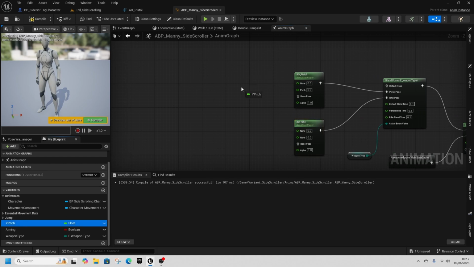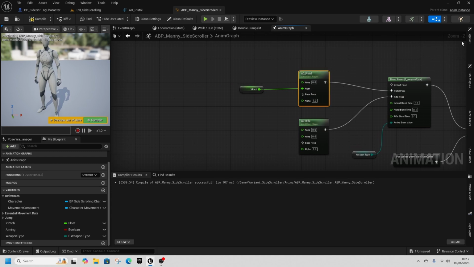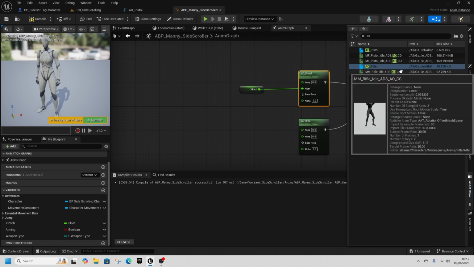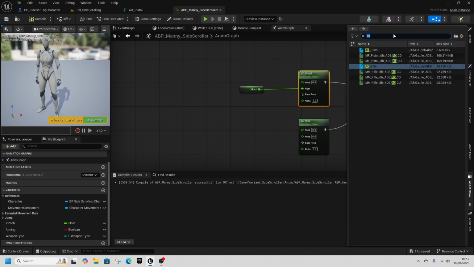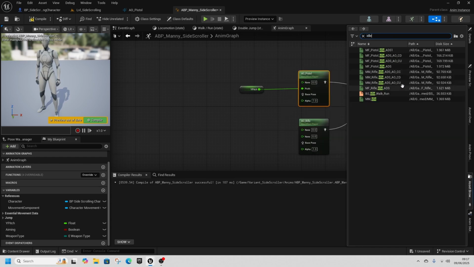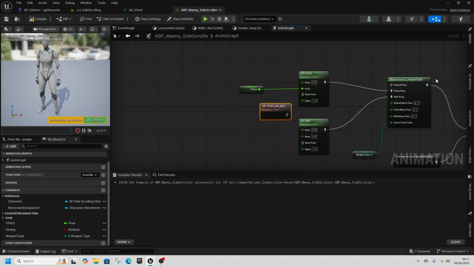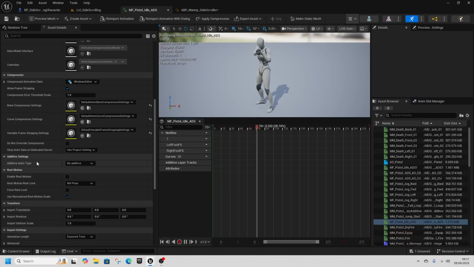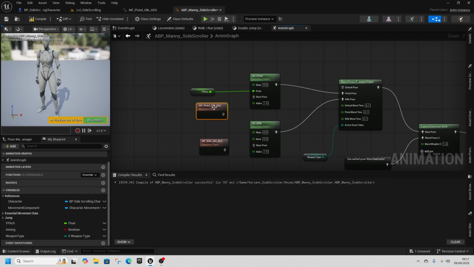So we need to get Y pitch from our variables that we set up and put that into pitch. And then we need a base pose as well. So our base pose is basically just our rifle and pistol idle. So we'll type in idle, and we've got this pistol idle ADS and this rifle ADS. So we're just going to drag that one out, make sure it's red, not green. If it's green, it means that it's an additive pose. So if you double click it, you can come down and see whether it's additive or not. But if it's red, it's not an additive pose. So put those into base pose.